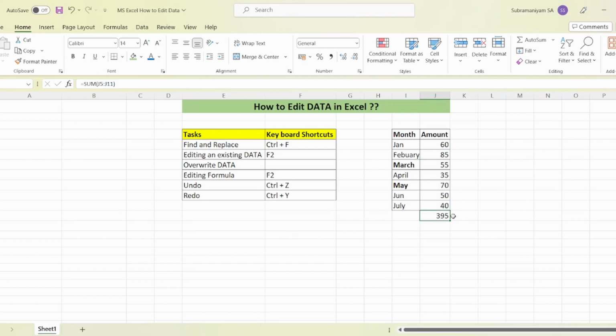Or else you can do it the old-fashioned way: double click the cell, then you'll see the cursor. You can use the arrow keys to move the cursor, and whatever editing you want to do, you can do it. So this way you can edit formulas.